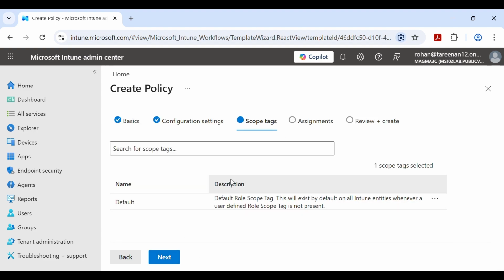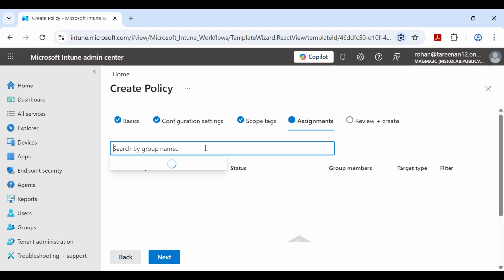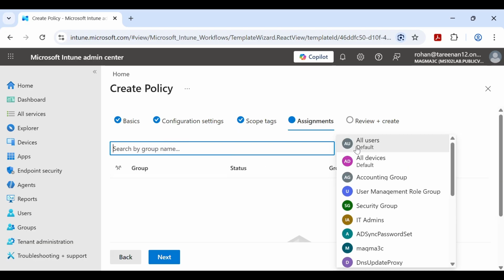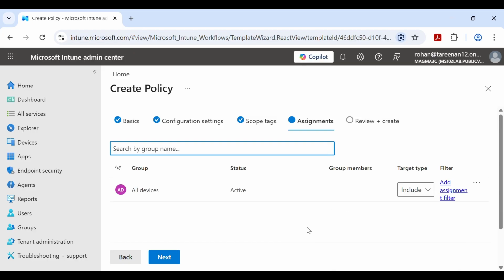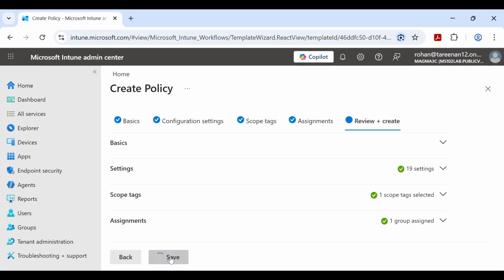Click Next. On the scope, click Next. In the Assignment tab, select all devices, or you can select the group where you have moved the devices to. I have selected all the devices. Click Next and save.